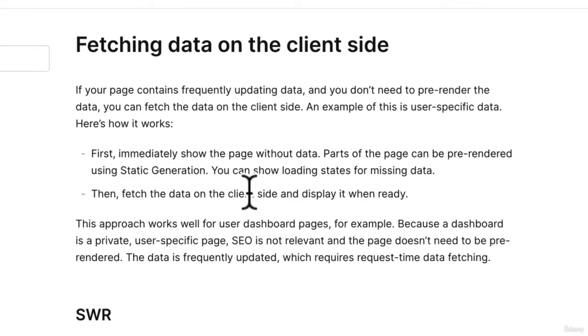Just like it says over here, first immediately show the page without data. Parts of the page can be pre-rendered using static generation, and you can show loading states for missing data, then fetch the data on client side and display it when ready. So we should not forget about client-side rendering because it's also incredibly useful. Because remember, Next.js is a framework built on top of React. So React fundamentals still apply in a lot of use cases. So again, like it says over here, dashboard-specific pages, private pages, and so on could definitely be client-side rendered, and we don't necessarily need to use our server resources for those things.